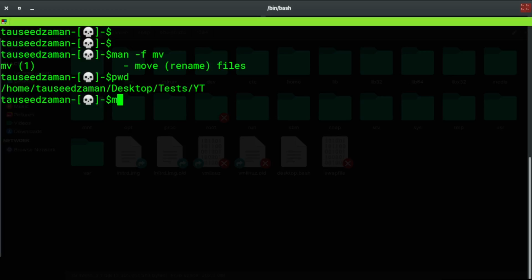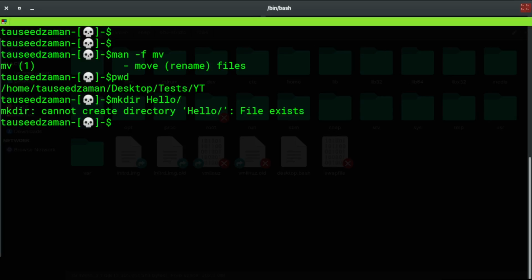Let's create a directory using mkdir and hello, and it already exists. If I type hello, as you can hear, it already exists. Let's create a file using touch. So touch, you can use touch to create files. Let's say hello.txt, and the file is created.